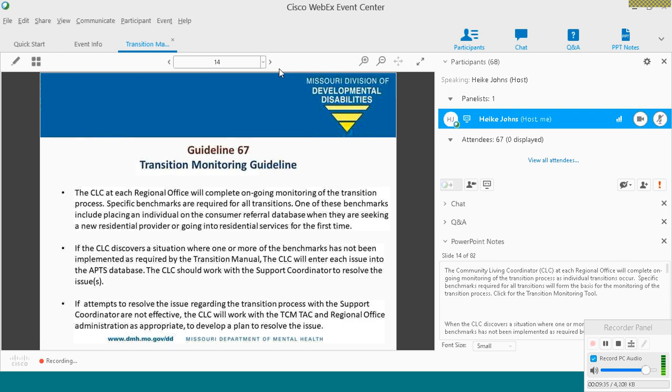On Wednesday, when you received that email blast that the Guideline 67 was published to the DMH website, inside that guideline is a link to all of the benchmarks that the CLCs will be monitoring.